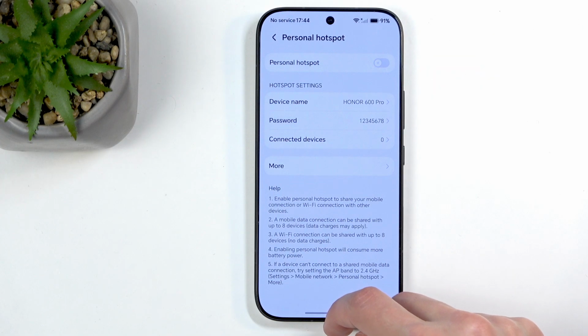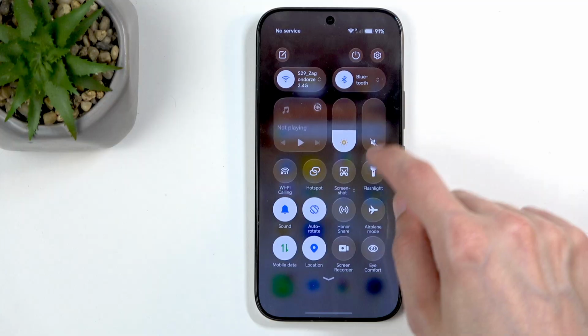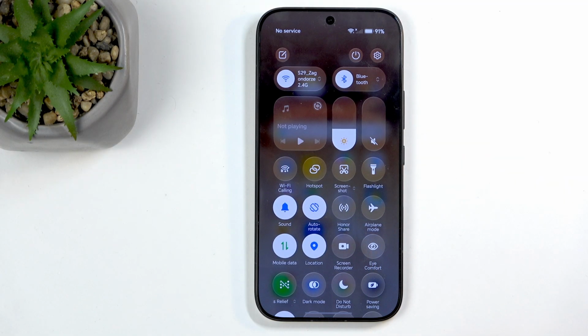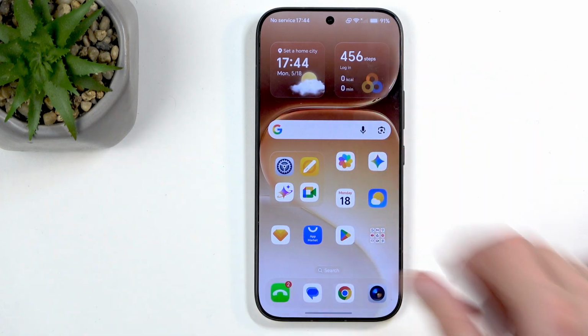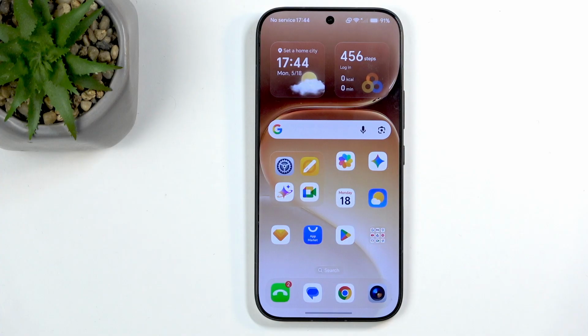So let's go back and then just simply close this, find the toggle, and simply tap on it. And now I can connect to this hotspot with other devices and use the network off of this phone. I do also want to get into a little bit more detail in the network portion right here.